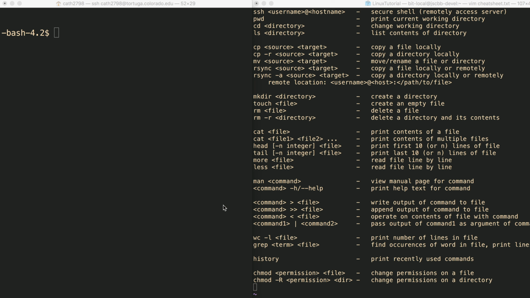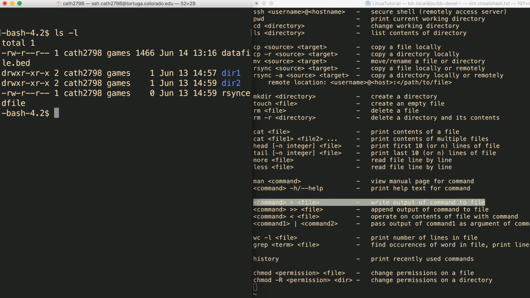So you can also direct the input and output of a command to a file using this greater than symbol. That's useful if you want to save the output of a command that normally is printed into your terminal into a file. So as an example, just run an ls -l command here. Say I want to save that output to a file called, say, lsoutput.